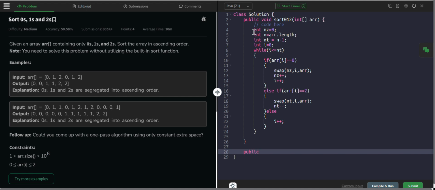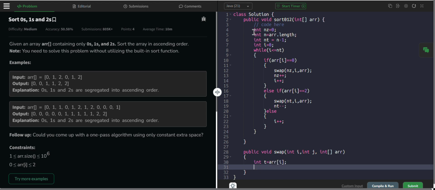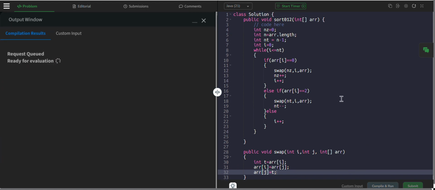We also have to write a swap function: int I, int j, int arr. int t equals arr of I, arr of I equals arr of j, arr of j equals t. I think the code looks good to me.